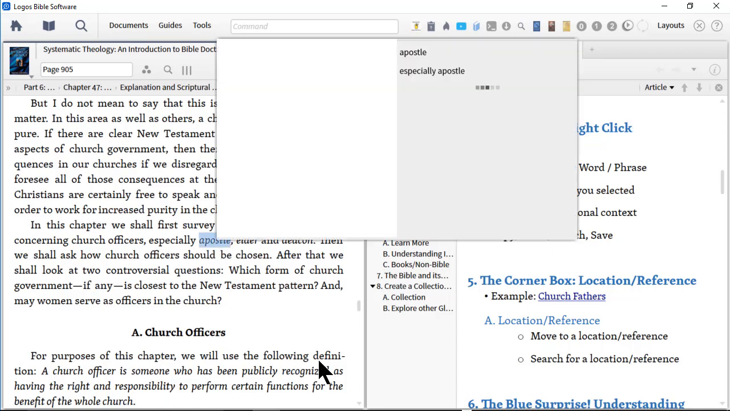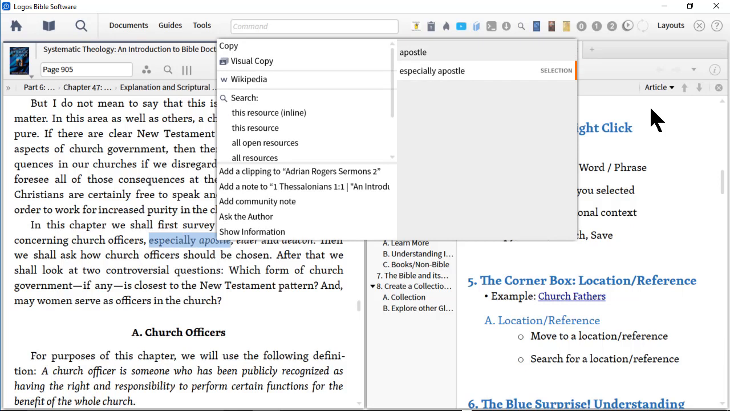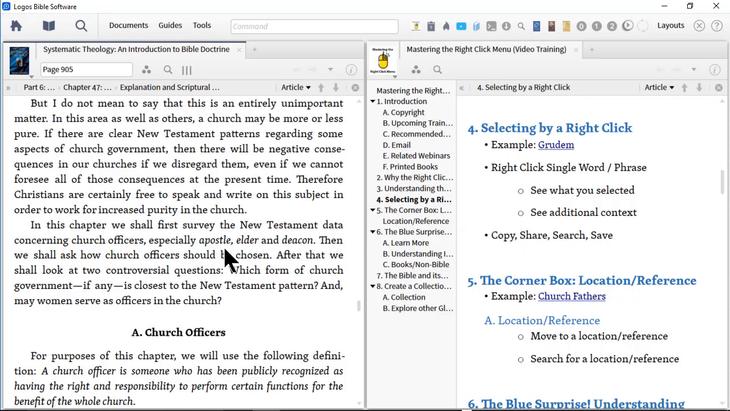Now as soon as we right-click on the word apostle, we can see in the right menu the word we selected, apostle. We also see right beneath it a phrase, a selection. Now, I've done this a lot, and there's really no rhyme or reason to what Logos does. Well, there's a little bit. If something is separated by commas, that's what you're going to see. If something is part of a larger phrase or a sentence, you may see all of that. It really just depends. So in this example, especially apostle was highlighted.